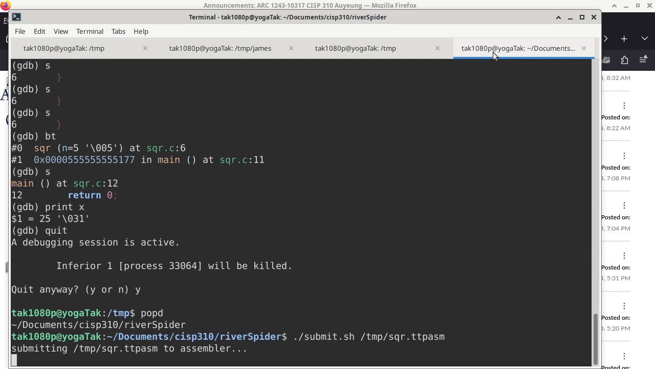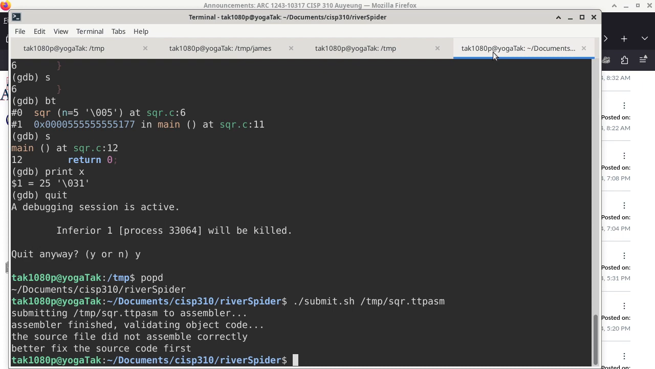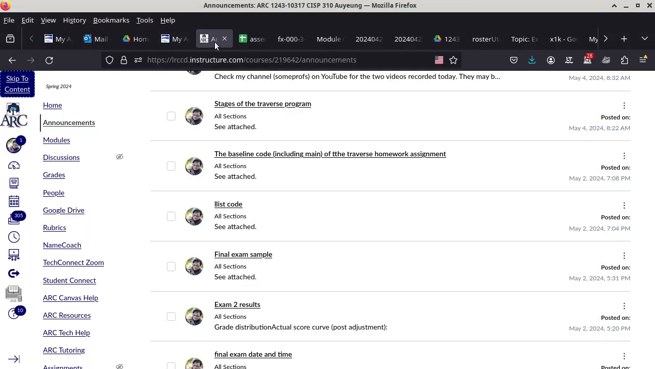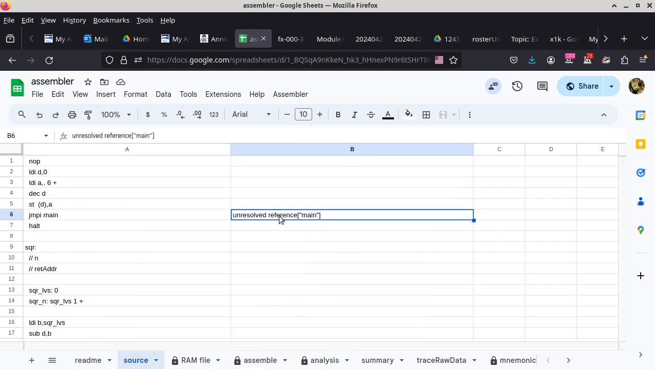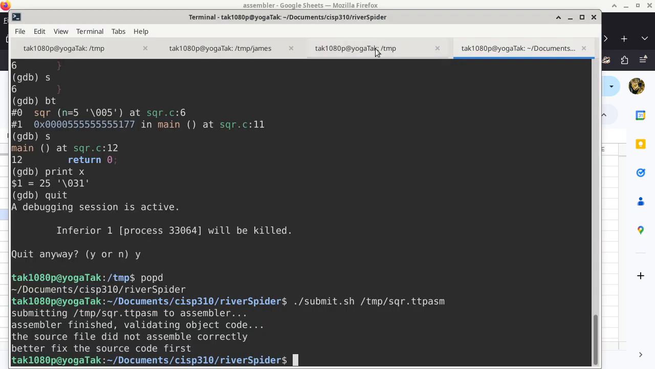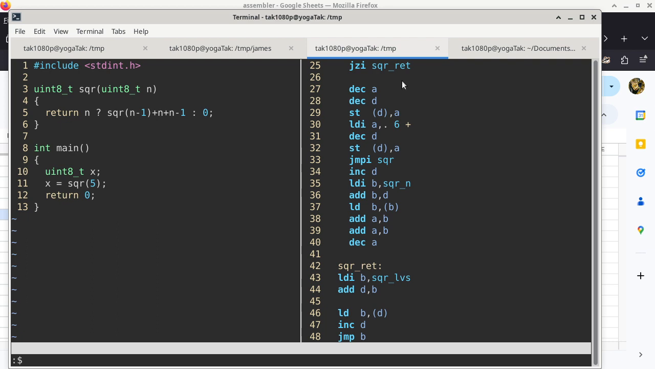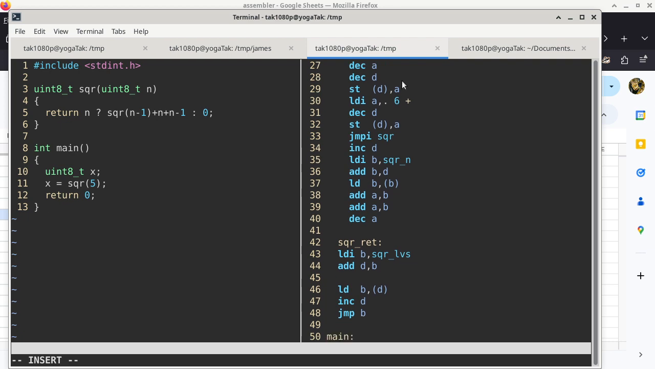So we'll see. The trace of this particular program is actually kind of useful to take a look at. All right, so I have a syntax error somewhere. The source code did not assemble correctly. Huh. Okay. All right, let's fix that first. To fix the source code, you go to the source tab. And it says, because I haven't written main yet. Okay, fine. Minor issue. Just missing one entire function. Yes, the main one too.